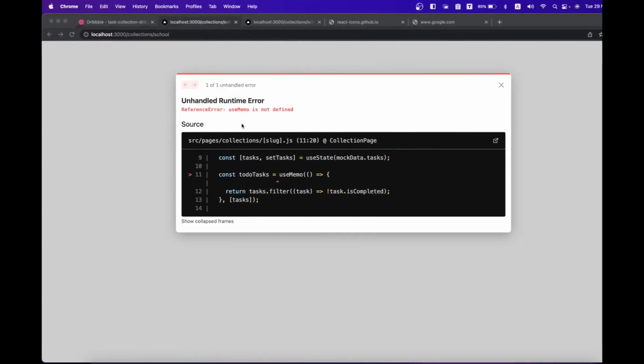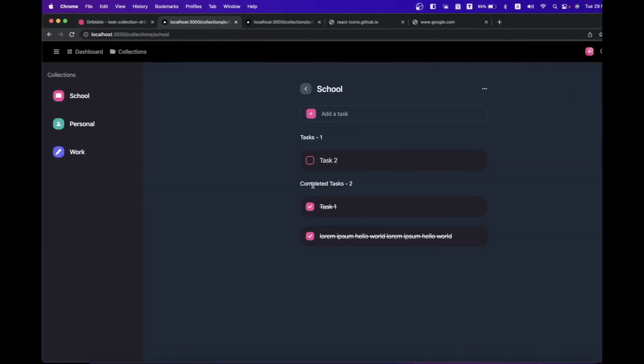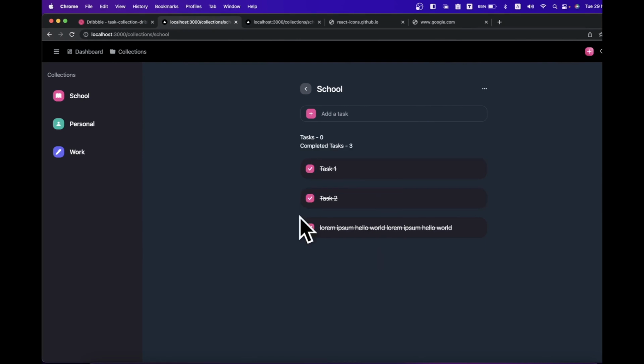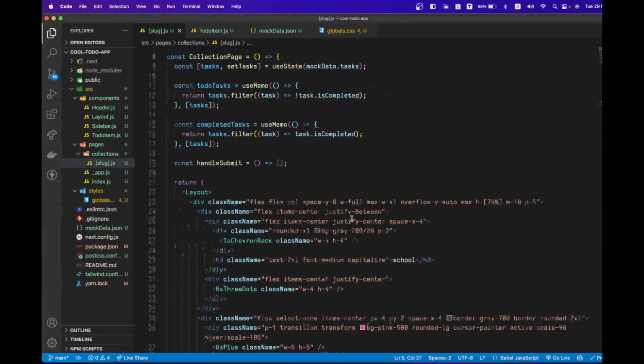Like this, and useMemo is not defined because we haven't imported it from React. Now it will work. If you see, we can mark this as completed. If we mark this completed, this will show in the completed section, and if you mark incomplete, it will show in the task section, the remaining task section. So it is working nicely.